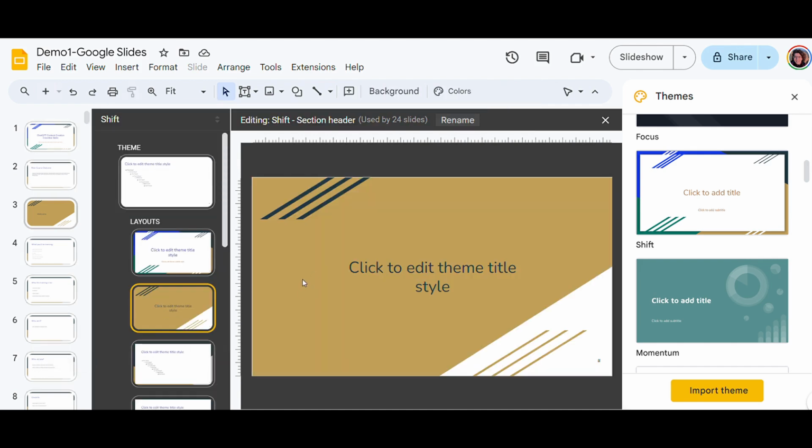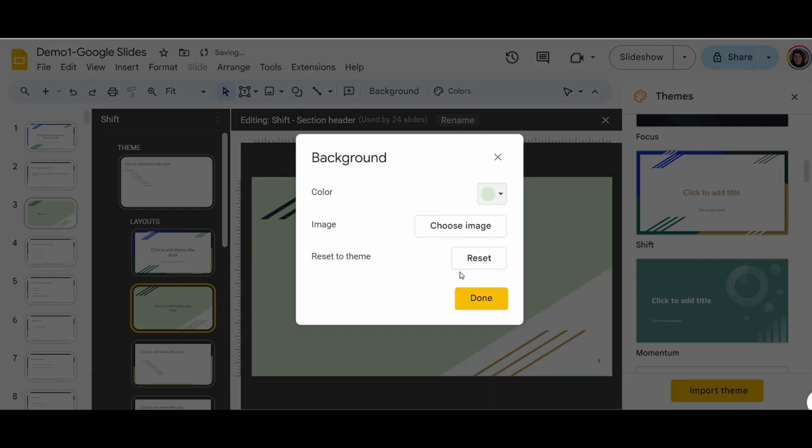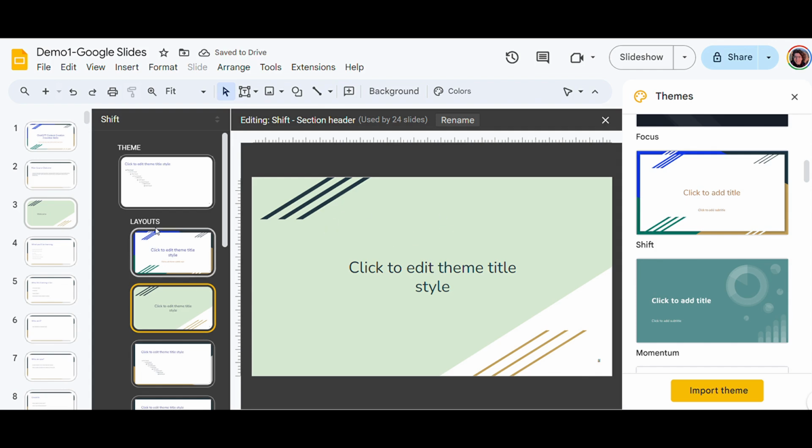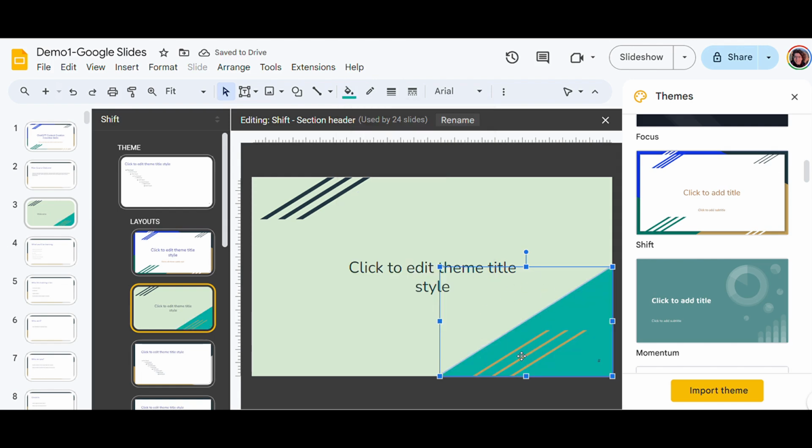So for instance, I don't like this background color, so I can click change the background and change the color to something else. Say I want just a pale green, for instance. Done. And then it's changed it there. So any slide now that has this particular layout will have this design on it. So we can change a few others here, just change the colors to something that you like. Here's a drop-down fill color I could change, and it's going to change the background in there. Say I want to change these lines to something else, I can change that as well, and it'll do it on any slides that have that.